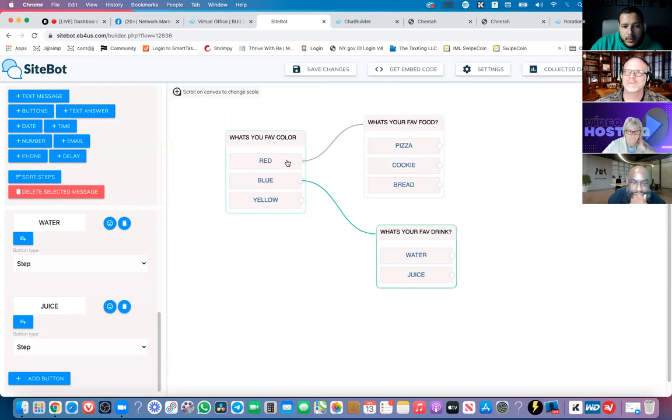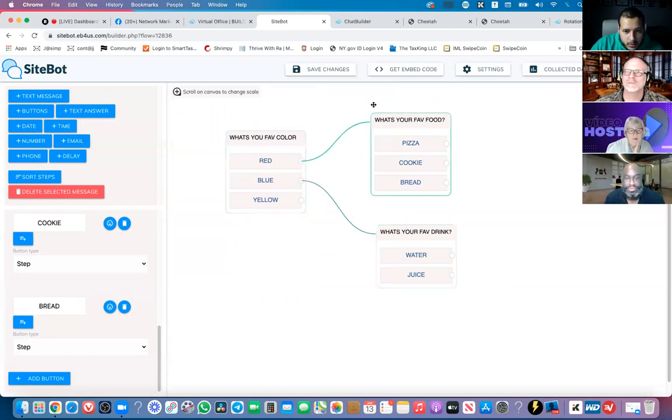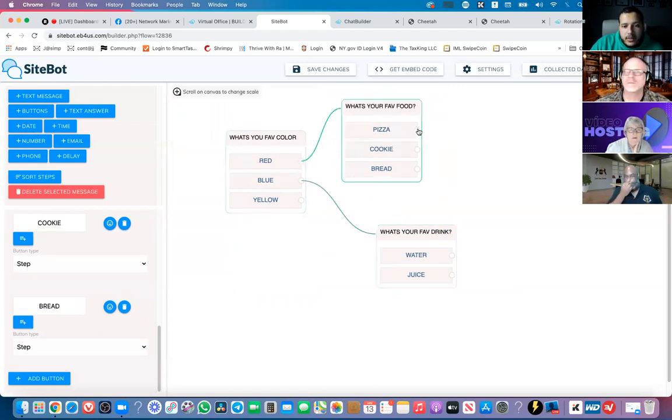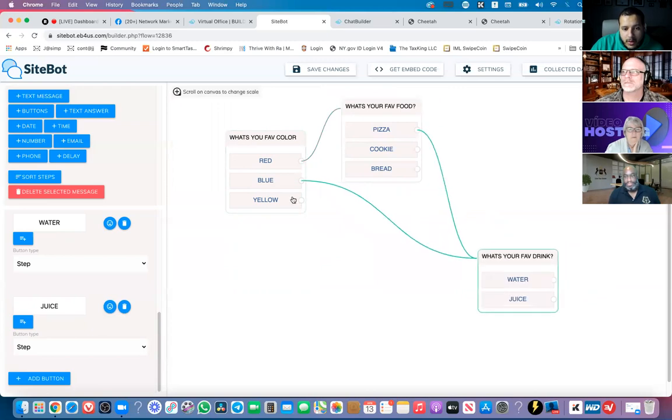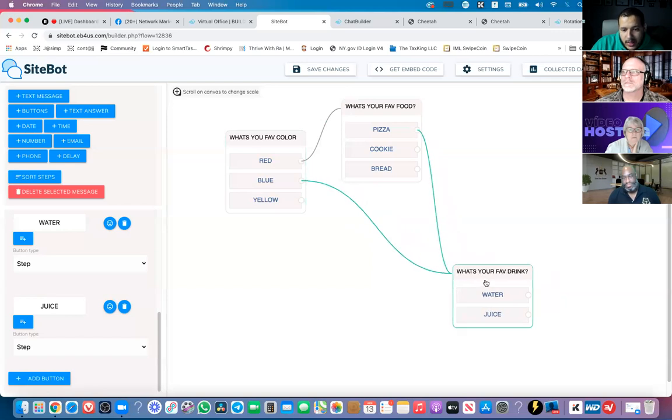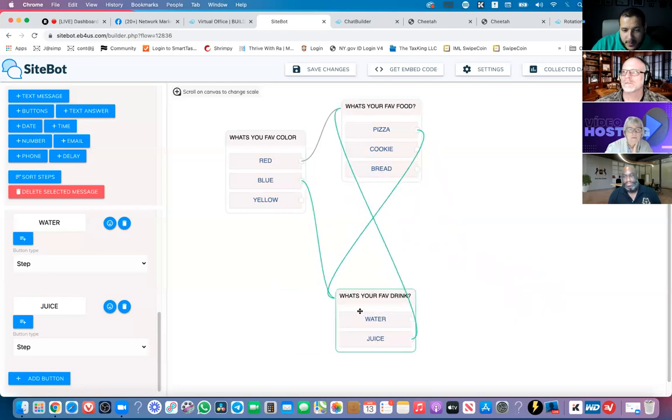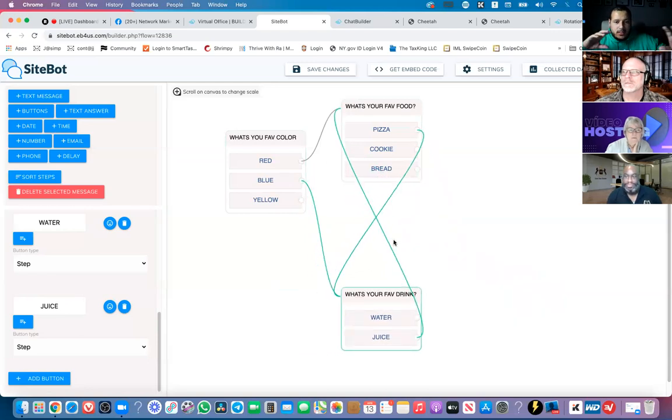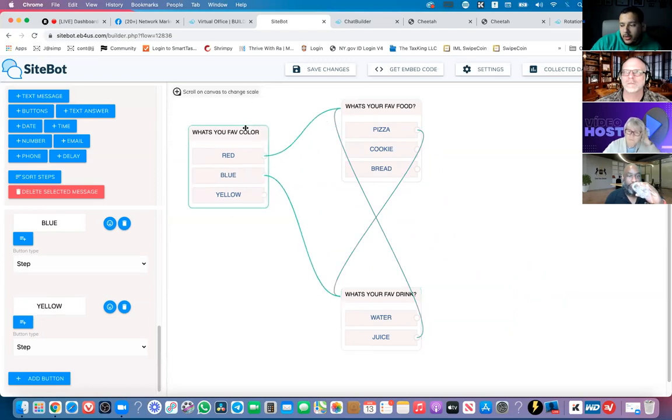So now let's say they clicked on red and went to this question. Now, when they answer this question, maybe you want to ask them about the drink. So then it goes to the drink. Or maybe you want to do that when they click on blue, it goes to this question. And then when they click on juice, it goes to this question. You see? Then it starts becoming this huge tanglement of things, but you don't get lost because you can see where everything goes.